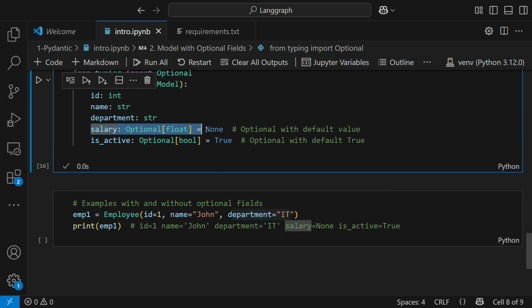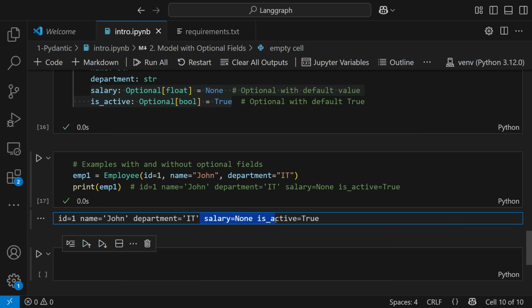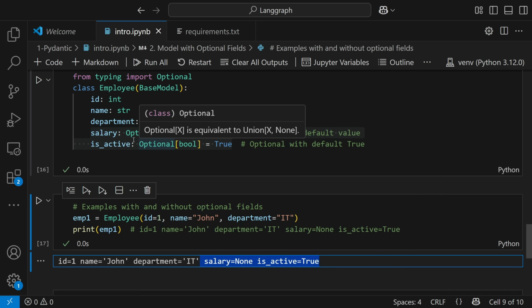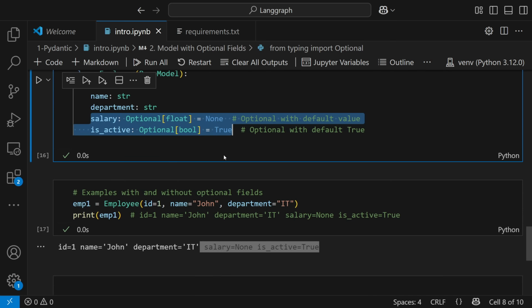I have not given these two values over here, right? So if I just go ahead and print this employee one, salary will be none, is_active is equal to true. See, by default, if I want to specify a specific field, I can keep it as optional with a default value over here as none. Okay, so I hope you are able to understand this too, right?